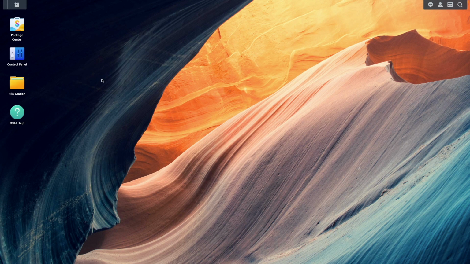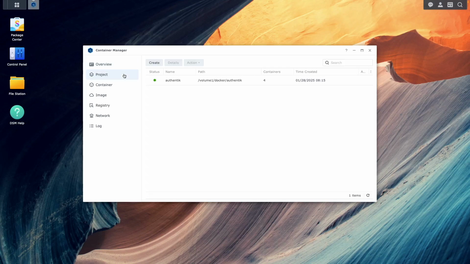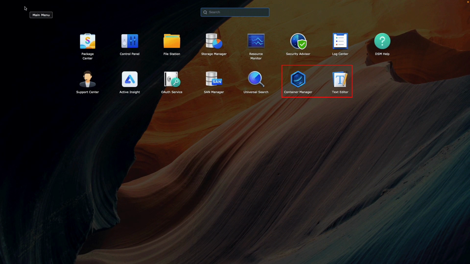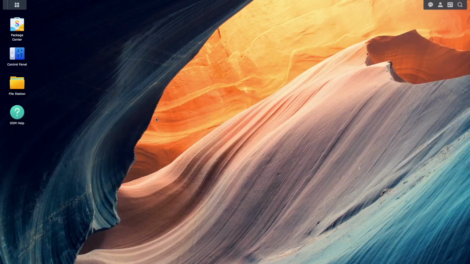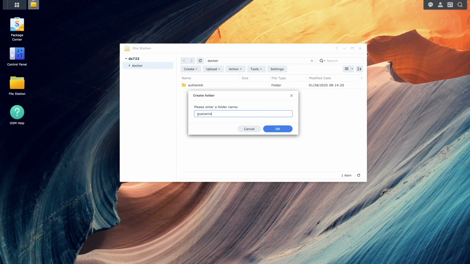Let's get into the setup. At this point, Authentik should already be running on your Synology NAS, and both Container Manager and the text editor applications should be installed. From here, let's start setting up Guacamole. Open FileStation and create a Guacamole folder under the Docker shared folder.